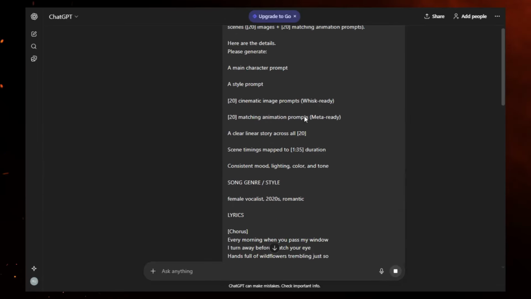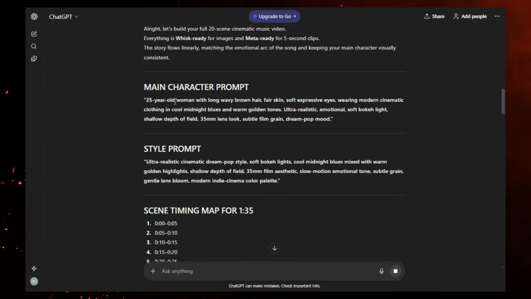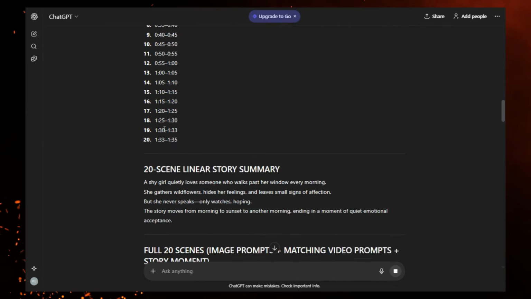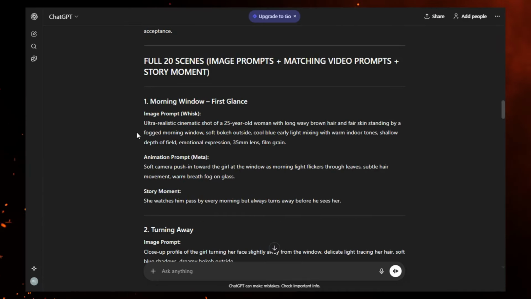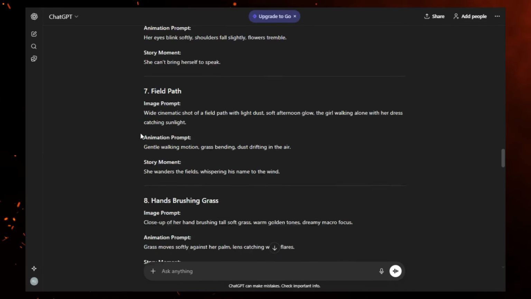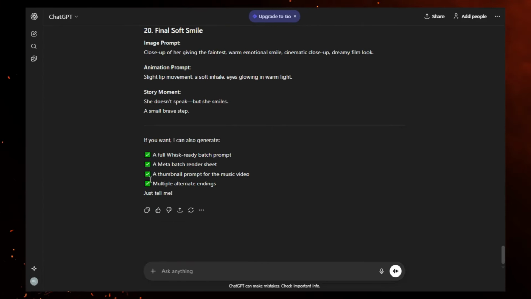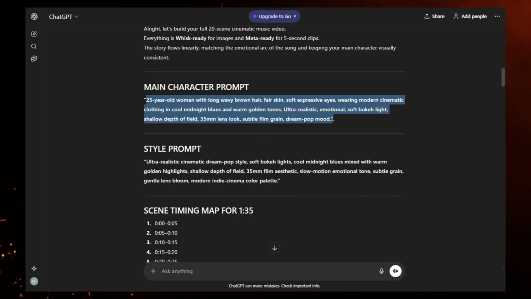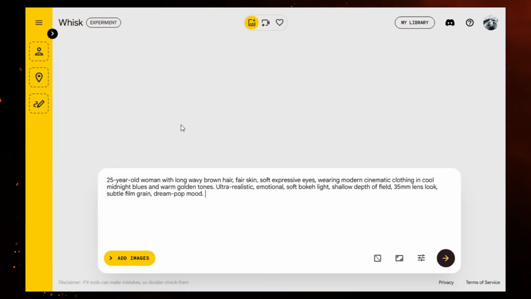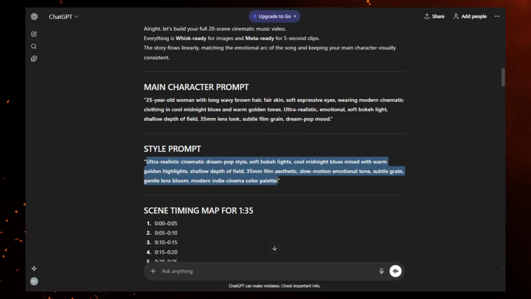When you hit enter, ChatGPT gives you a main character prompt, a style prompt, 20 image prompts, 20 animation prompts, all in a perfect linear story for your song. Next step, we build all the visuals, and this is the most satisfying part. Open Whisk AI. Here, we can generate consistent characters and unlimited images. First, paste your character prompt and your style prompt. Don't forget the style prompt. This keeps everything consistent.